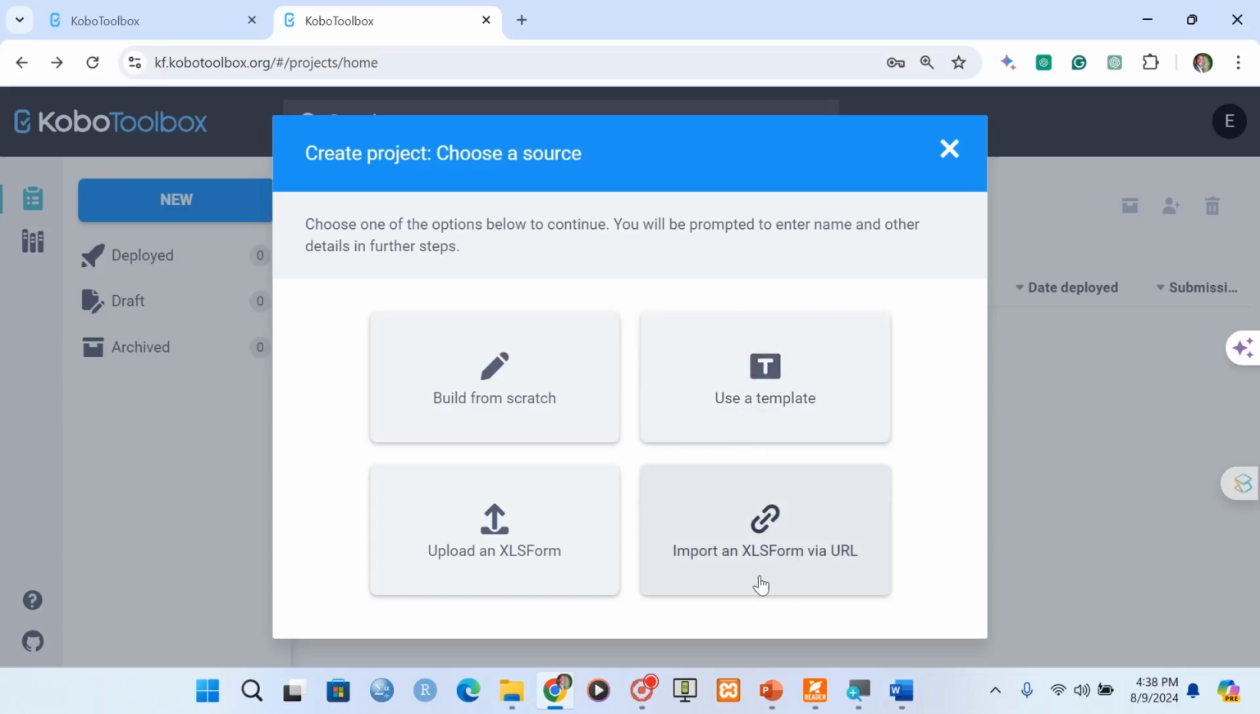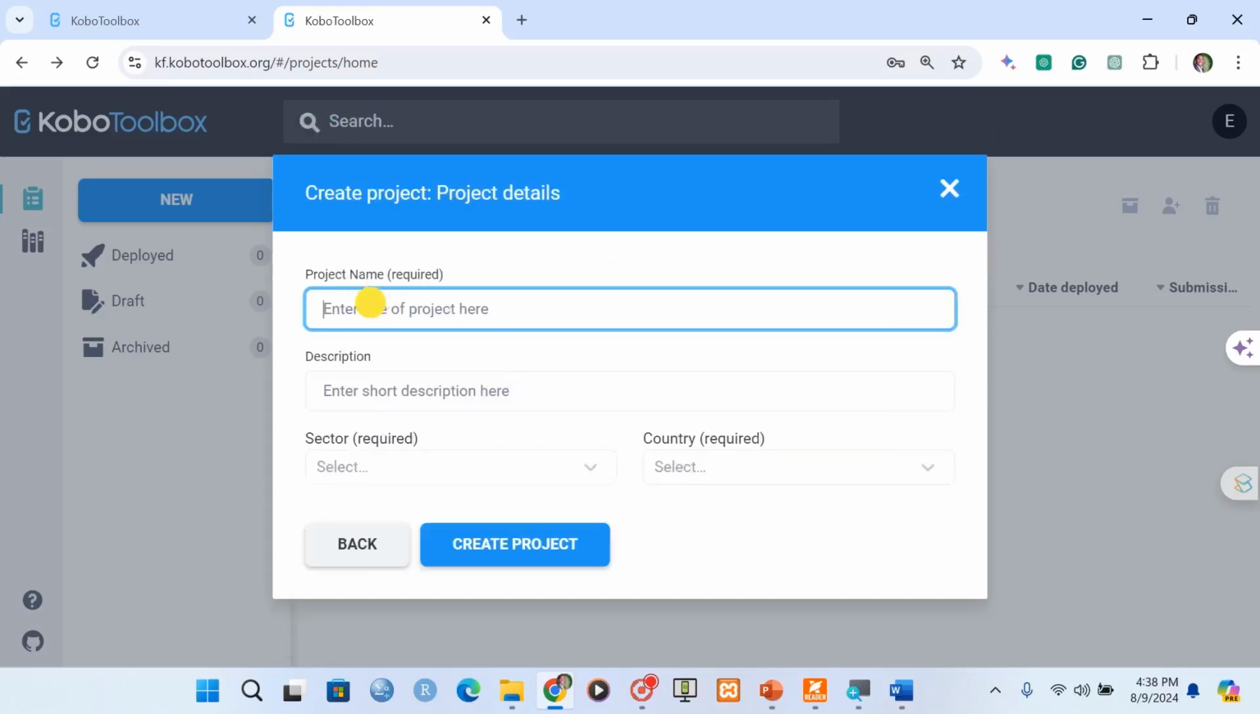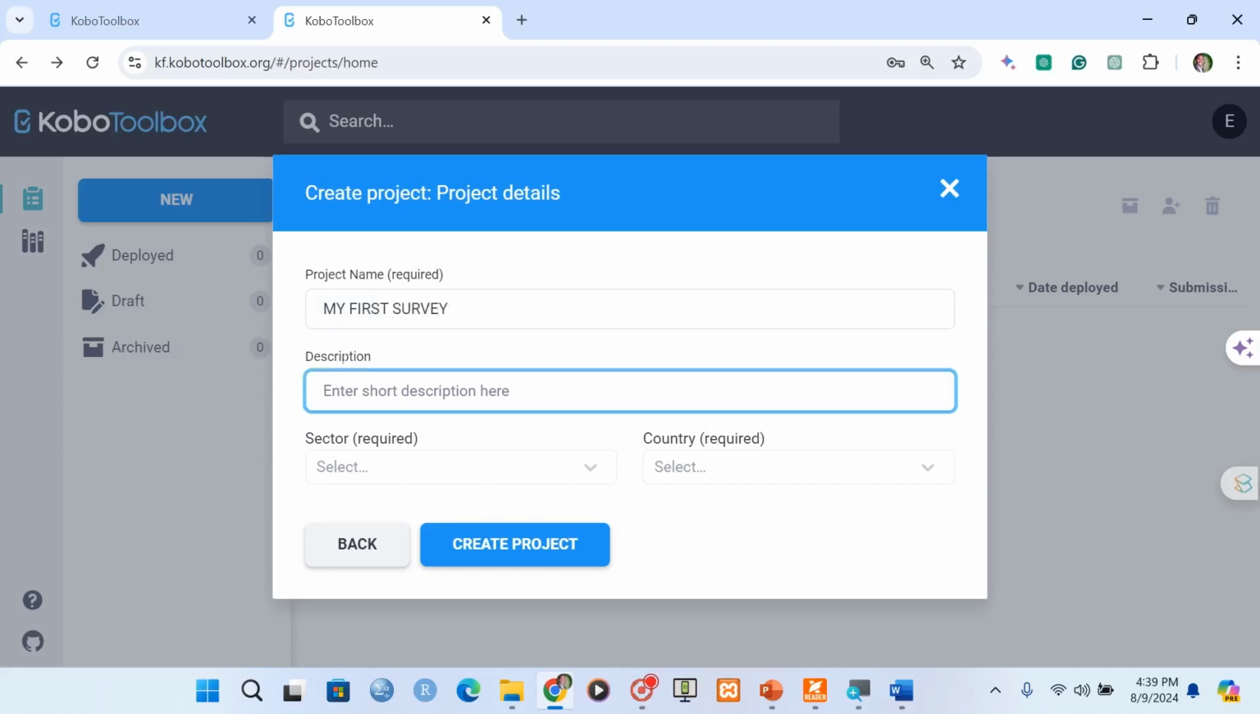You can also choose to import from XLS form via URL. But for this, we're just going to click where it says build from scratch. And here we're going to type the project name, for example, my first survey. And the next is project description, which is optional. So you can describe what this project is all about, or just choose to leave it the way it is.